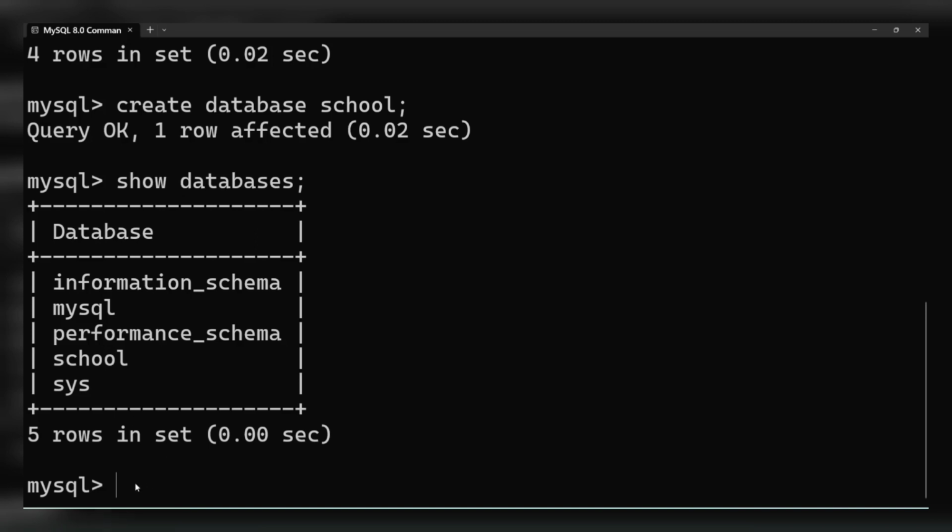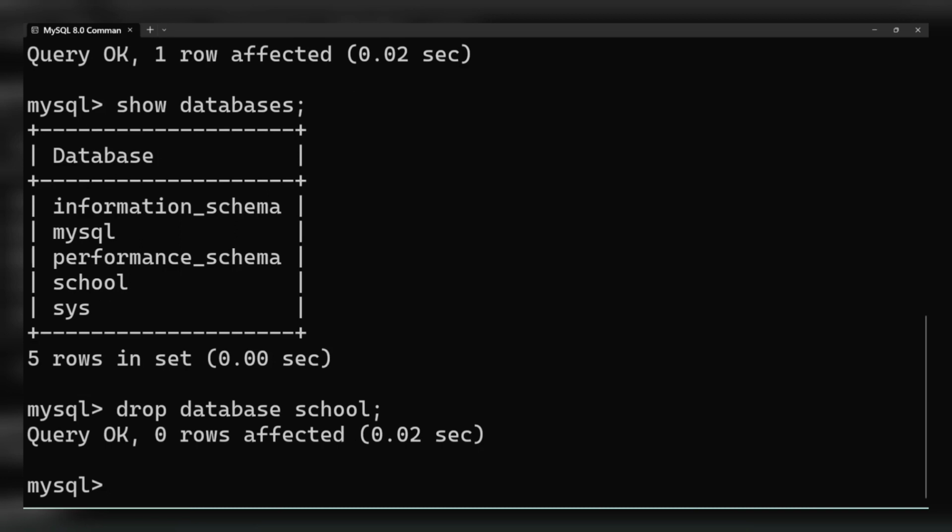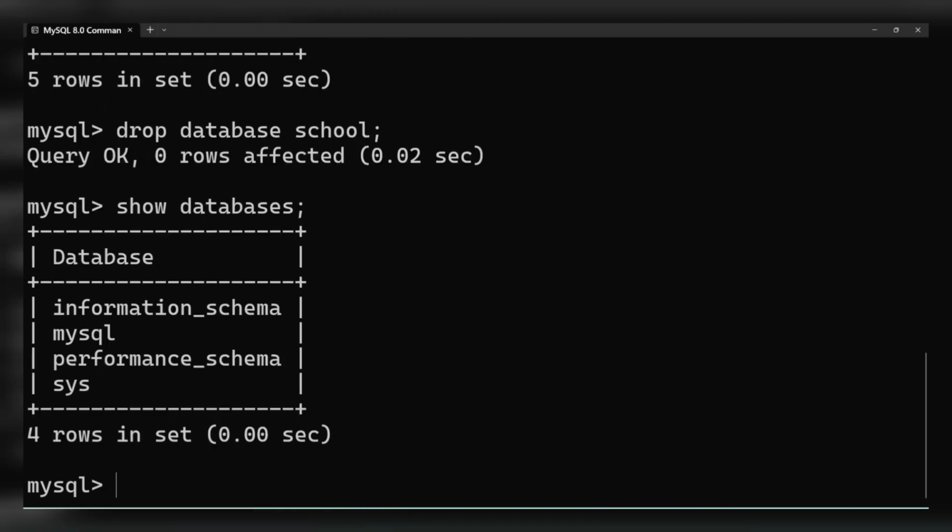If I don't require the school database, then my command will be drop database, then the name of the database, which is school. Query OK, that means the database got deleted from the server. Again if I write the show databases command, you will see now in the list school is not there, and these 4 are already system databases. These databases we will not be able to delete.